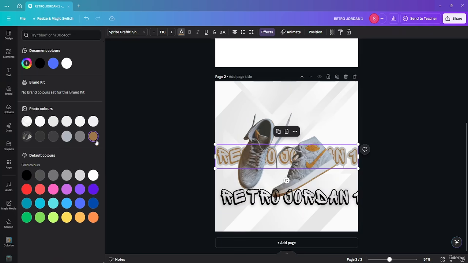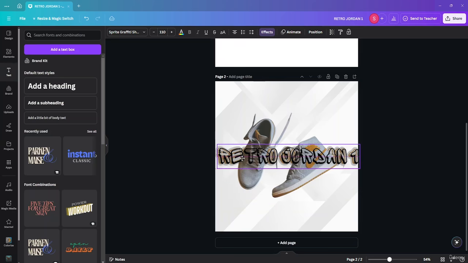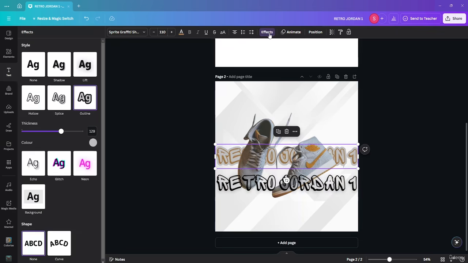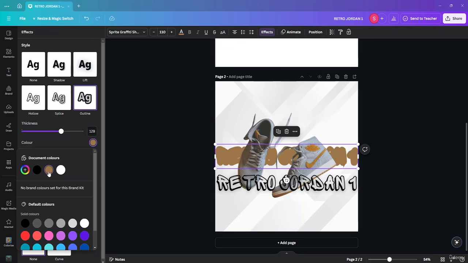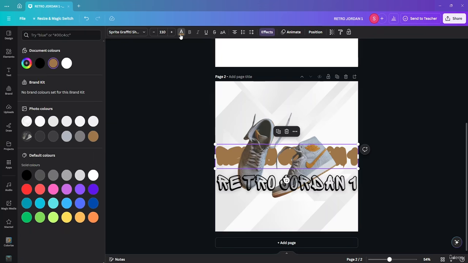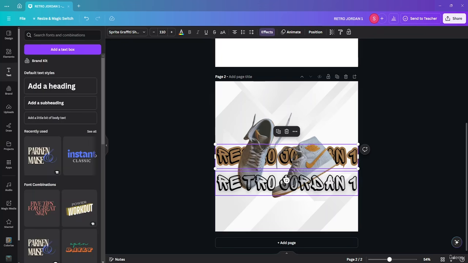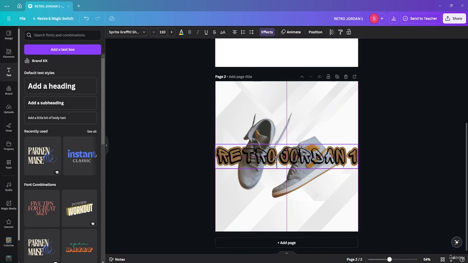So I'm going to click on this. Okay, so what I'm going to do is go to effects, click on that, and select this one. And I'm going to go over here. Obviously, I'm going to click on black. There we go. Retro Jordan 1. Perfect. Looking really good. And now what I'm going to do is customize other text.